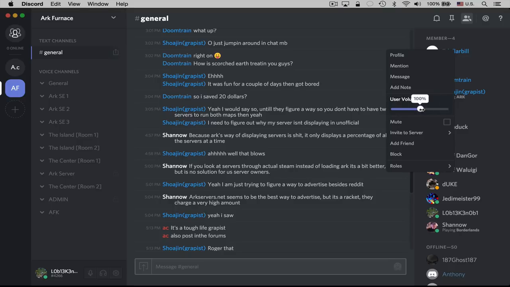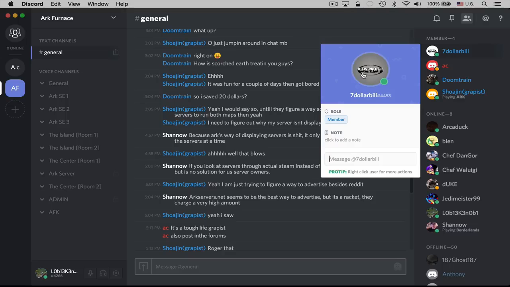This feature is awesome. Obviously, we need that feature because you get the people who are so loud or so quiet in the chat that you can't hear them, and you can adjust it on a per user basis by right-clicking on the username. Obviously, you can mute them, you can add them as a friend, a whole bunch of different things just by right-clicking on their username. We could also single-click on their username to just get this kind of information window about the particular user.